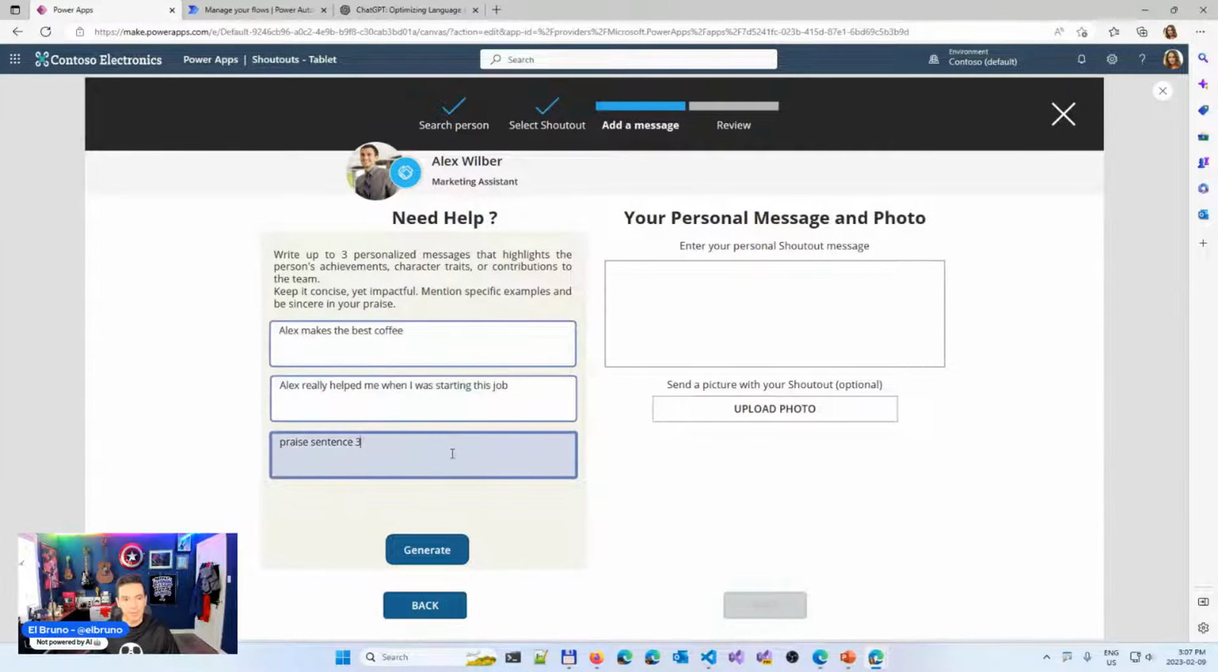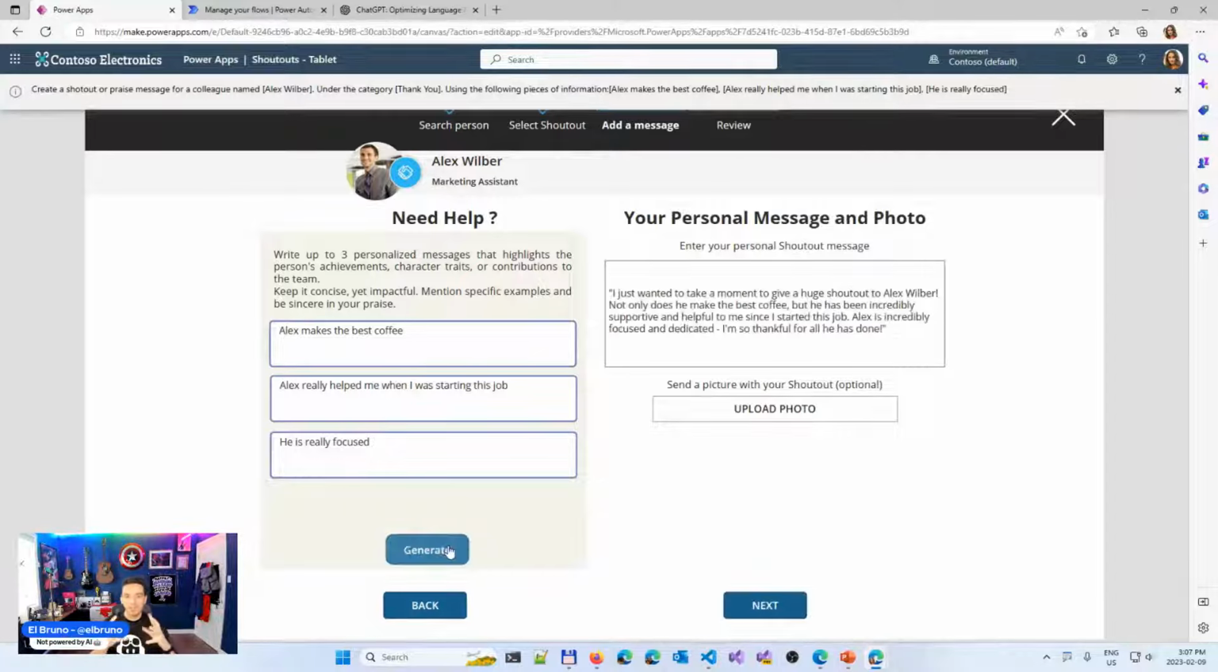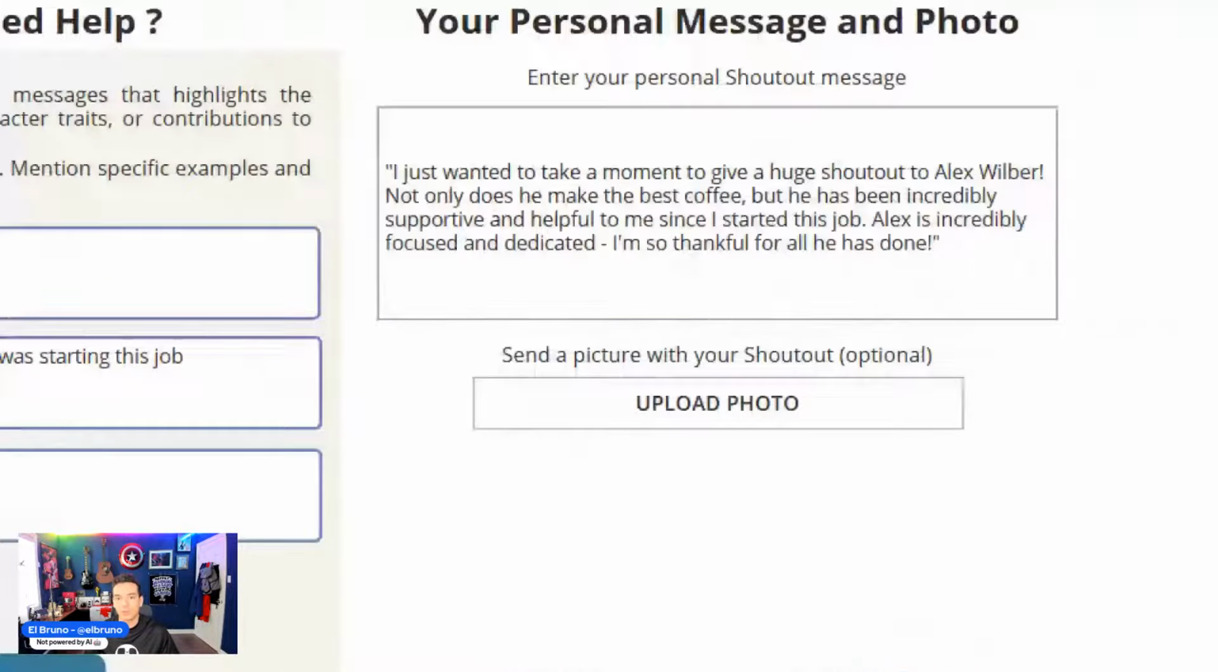And the third one is, I don't know, I don't want to use "really" a lot. He is really focused, something like this. And I do generate. This is going to send this info specifically to ChatGPT, one of the models, to OpenAI, one of the models. And then I am going to have kind of a nice kudos here.